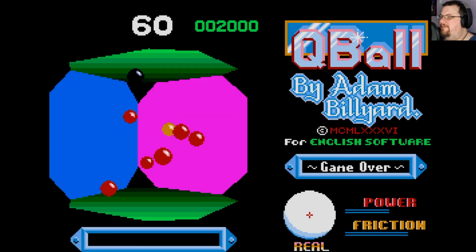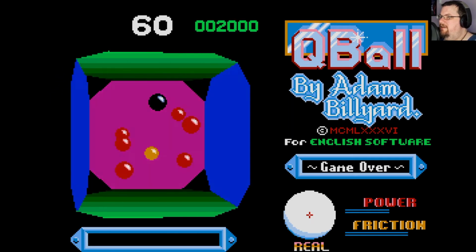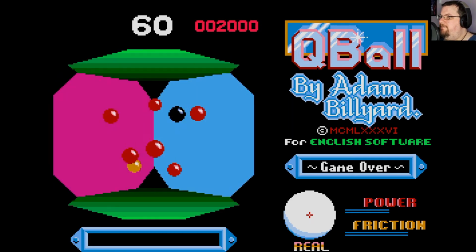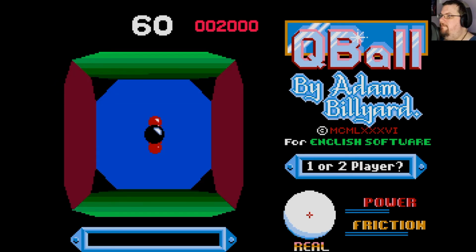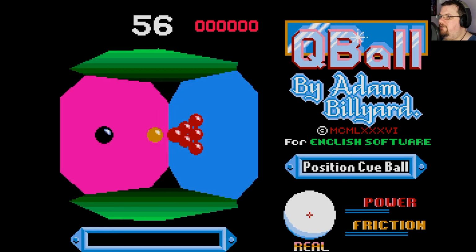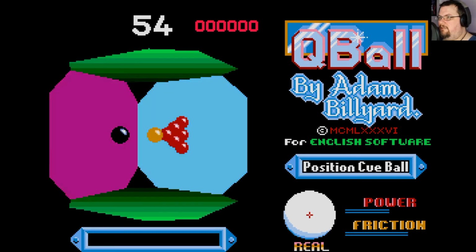Okay, here we are with QBall by Billyard. I'm flying mostly blind with this one because I had real trouble tracking down the instructions for this. But I think I've figured some of it out, at least, based on stuff I've read in magazines and that kind of thing. So this is basically 3D pool, billiards, whatever you want to call it. One player. Right, so your job in this is to try and pot as many balls as you can.